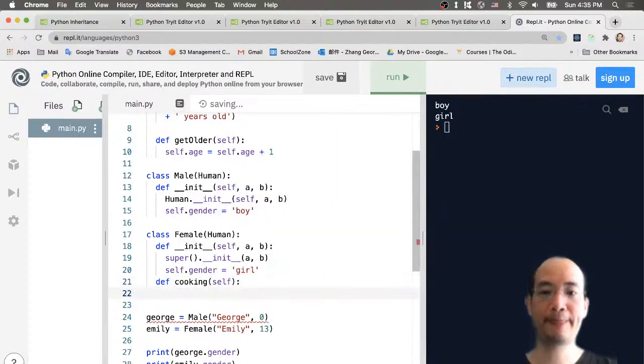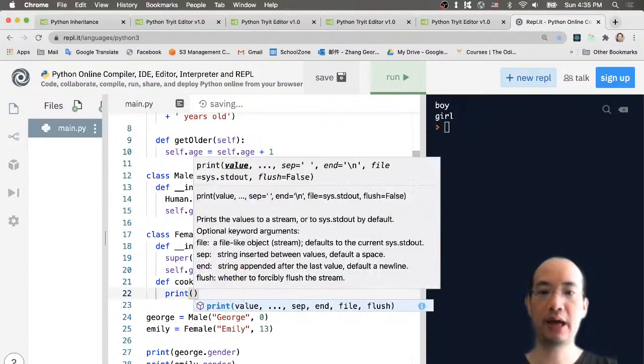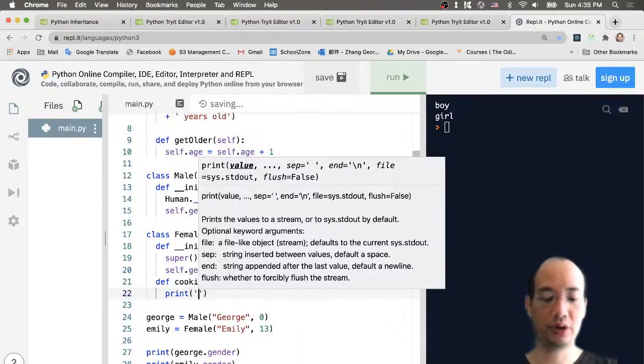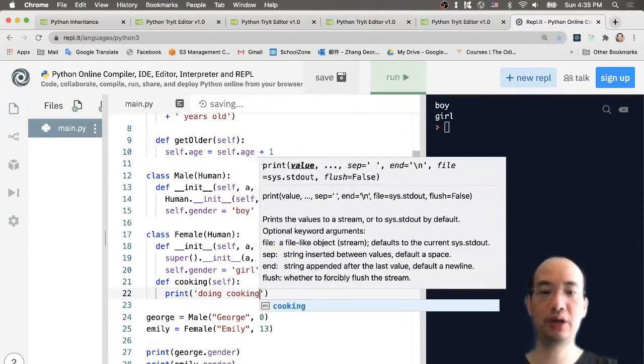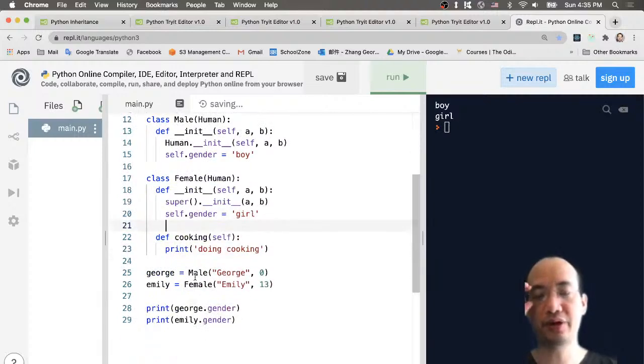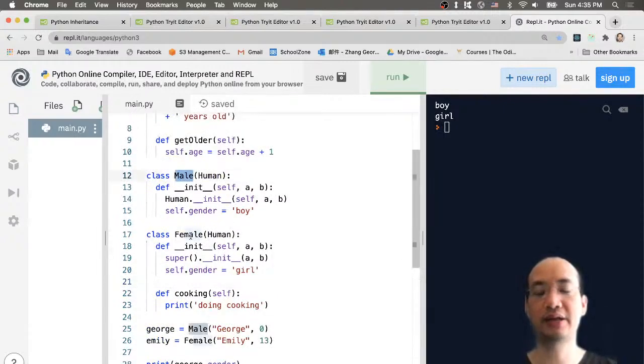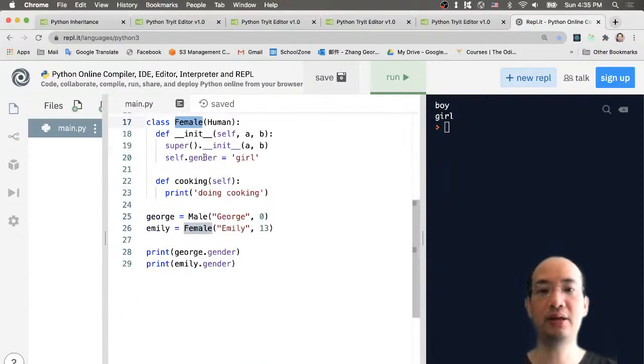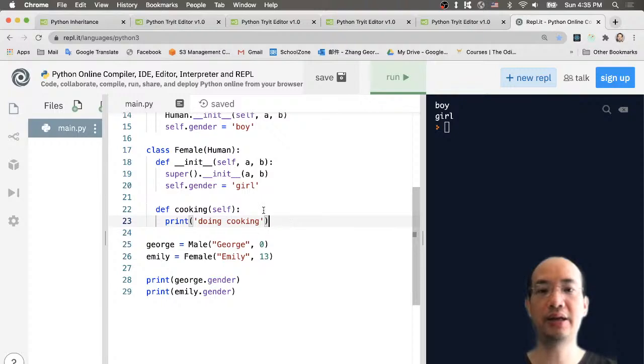Okay, now you would do print Emily is just doing cooking, something like this. All right, so I just want to show you the difference between these two classes, male and female. Although they inherit from human, in their separate classes they can define their own method, their own function.